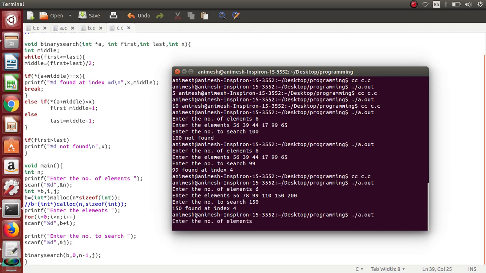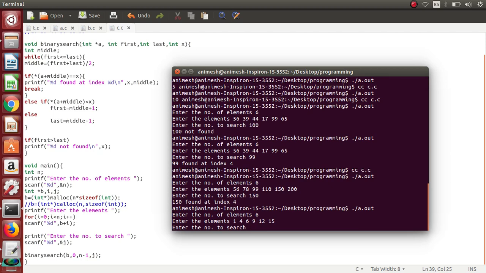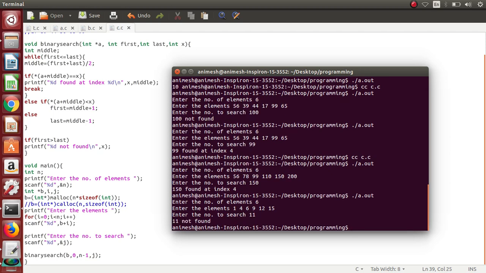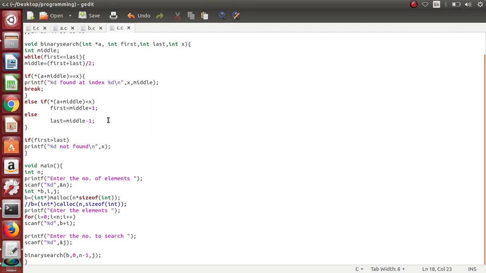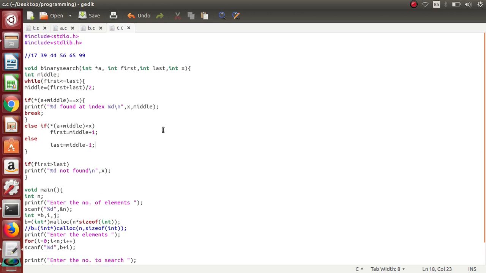Now check once more. Suppose 1, 4, 6, 9, 12, 15. Enter the number to search, suppose 11. Not found. So it is running appropriately. So this is the code for binary search. So in this way you can use pointers to represent a list or an array.